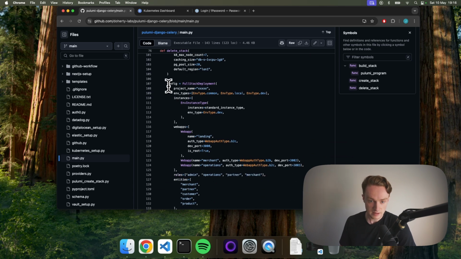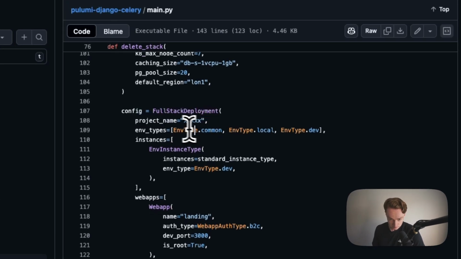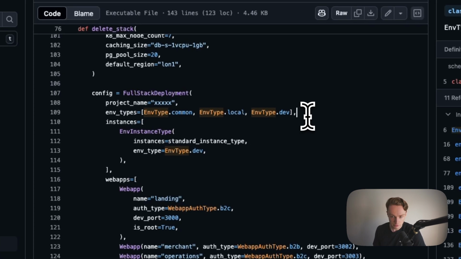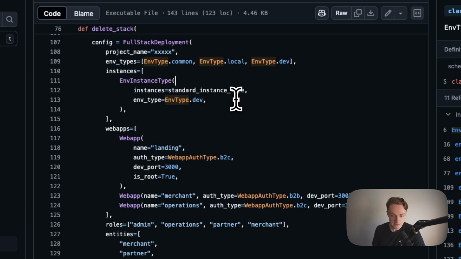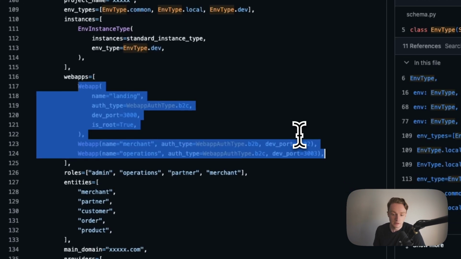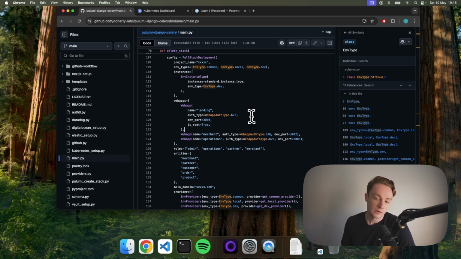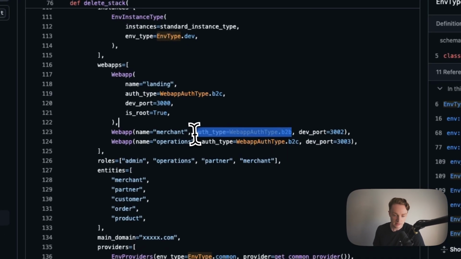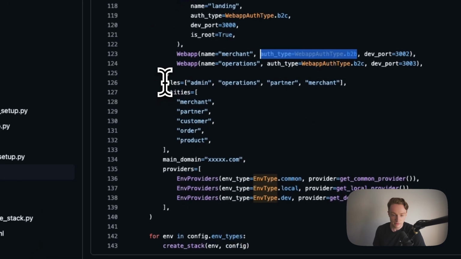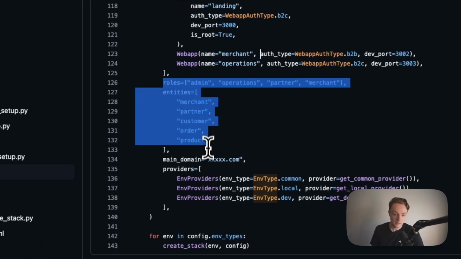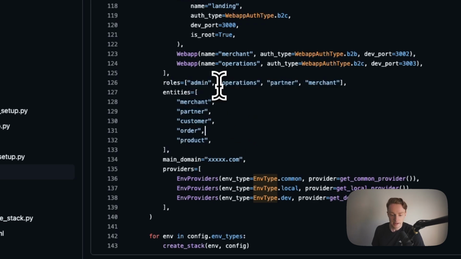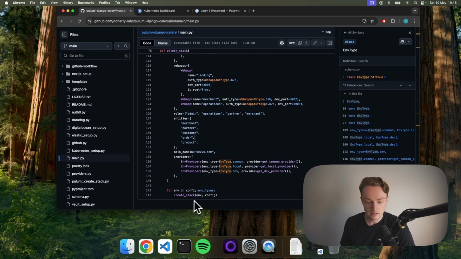So I've declared this schema here, full stack deployment. I'm defining properties like what's the name of the project, what environments do I want to support, the type of instances that I want to deploy for an environment, what web applications I want to deploy. So it's very flexible. I can deploy as many web apps that I want. I can specify the type of authentication required. And then stuff around role-based authentication, it becomes very easy to manage as well. And then all of this is defined, and I just run this create stack command here.